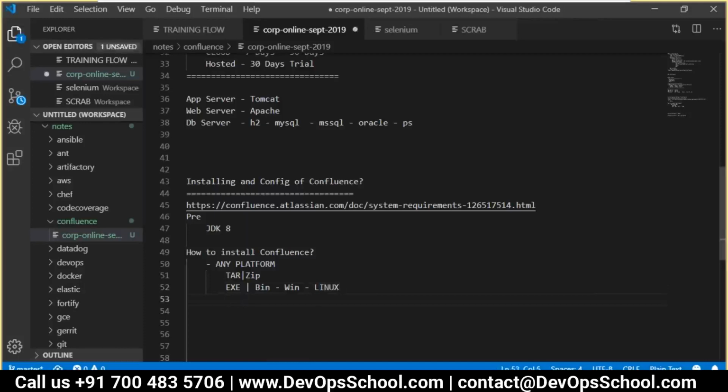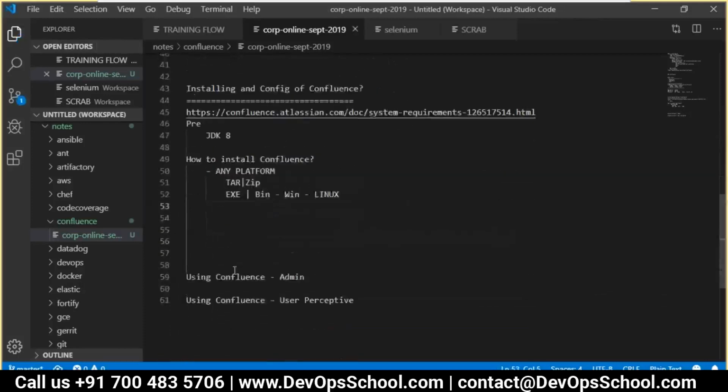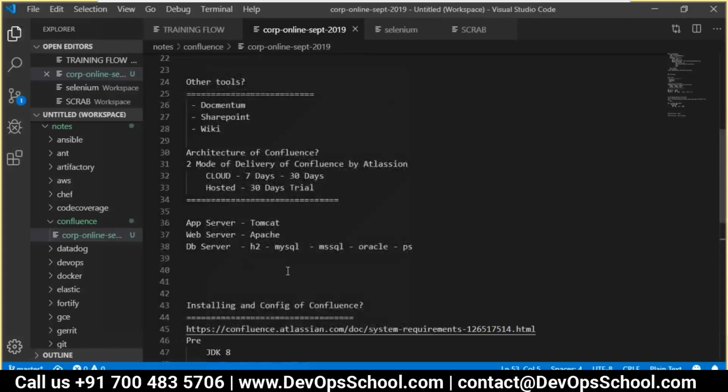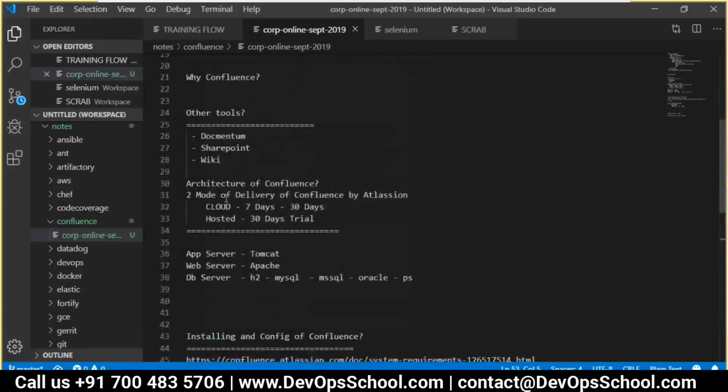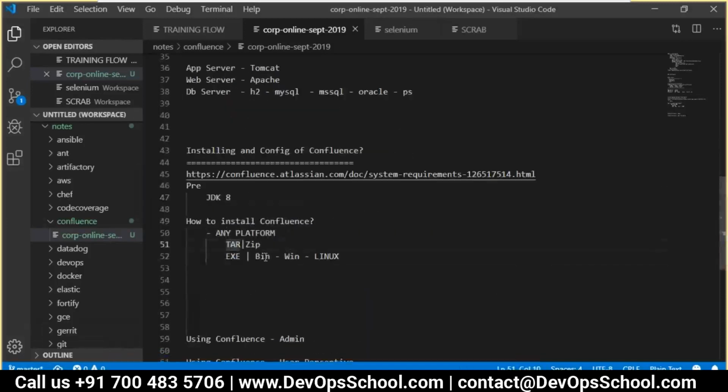Again, you have a cloud version also, which I did talk about somewhere here. So yes, you have a cloud version which you can consume. You can get a 7 days trial period or 30 days trial period as well. So now with that, yes, I'm going to install through the bin installer in Linux.